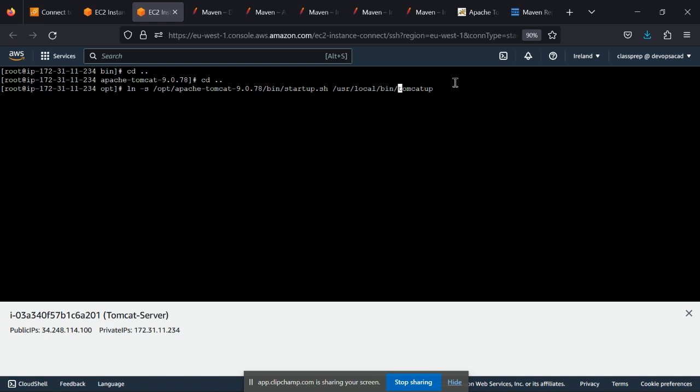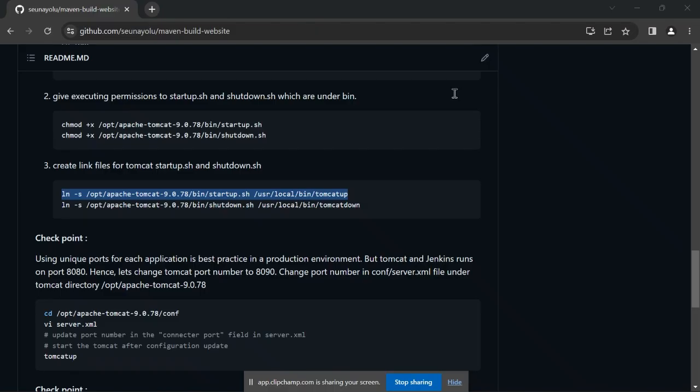Which means in any space that I have, whether I'm in the up directory or the root directory, if I do Tomcat up, it's going to call this particular script. That is what is going to happen. So let's press enter. So that linking is done.